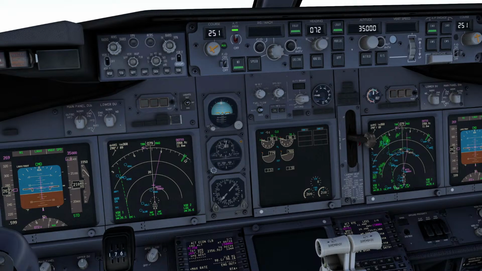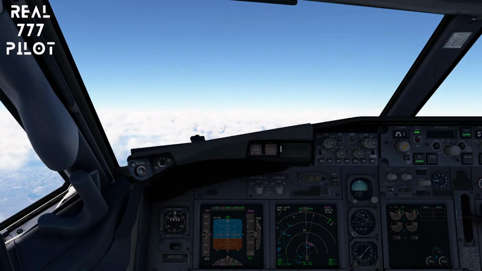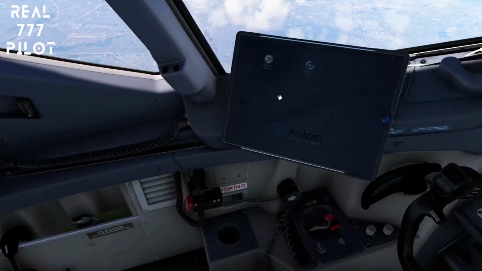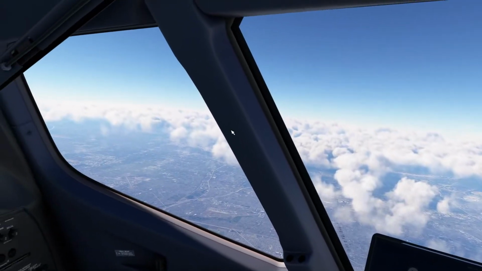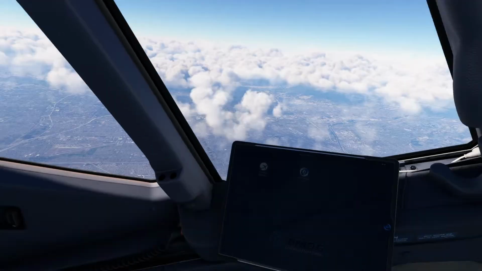So, is there something that we can do at this time? Not really. Just monitor the flight. We have sun from the left side, but we don't have the shades on this airplane.